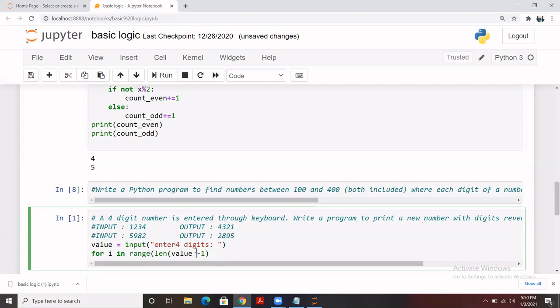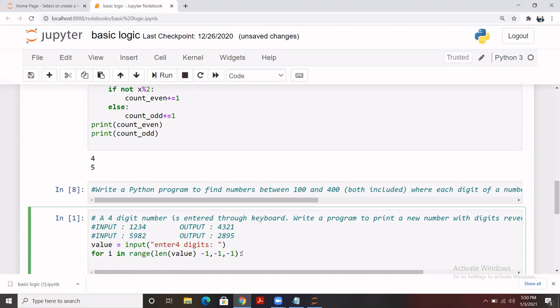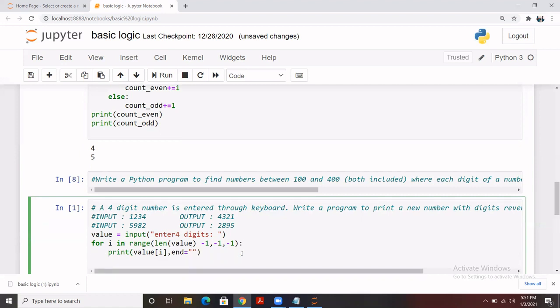Okay, it should be here, and then it will be like this. Okay. And then what we are going to do, we are going to print the value and the index, and it will go to this i where we are storing each and everything. And then we'll be using the end module, and then we are going to use curly braces, and then let's print it.